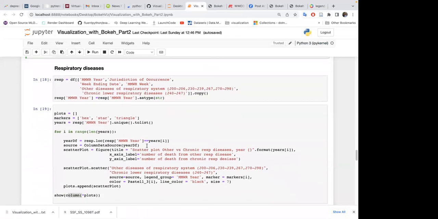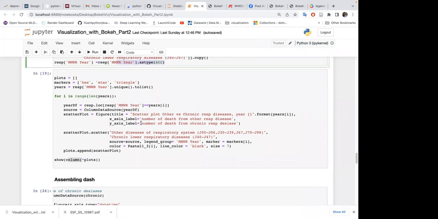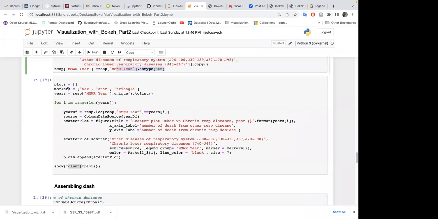Next one is respiratory disease. So we're going again to do a subset of our big data where we'll take only years. We're going to take jurisdictions of occurrence. We're going to take ending dates, weeks, and some respiratory disease, other and chronic lower. We're going to change our year again to the string type so we can build our graph. And then over here I created again our years, which we already created 1,000 times, just to have it in close proximity.